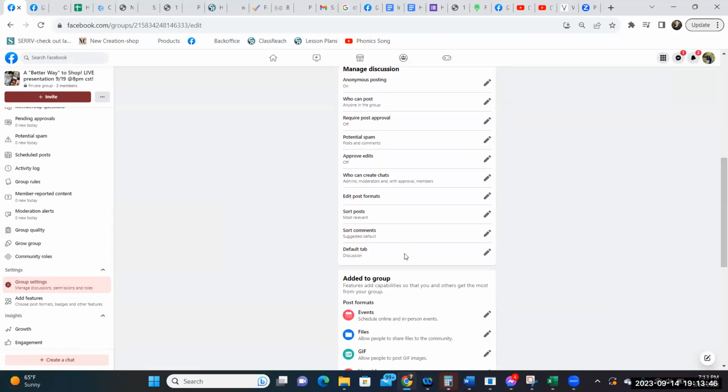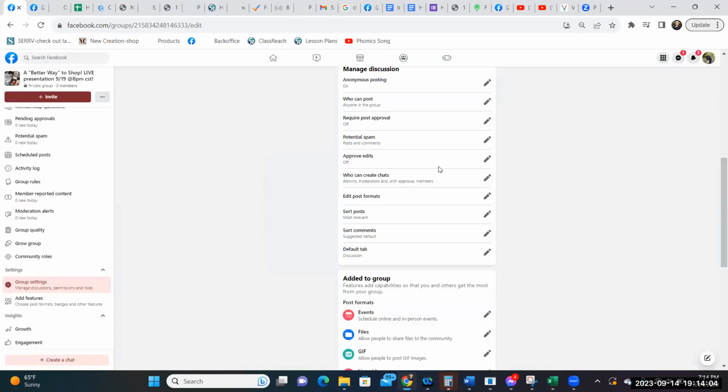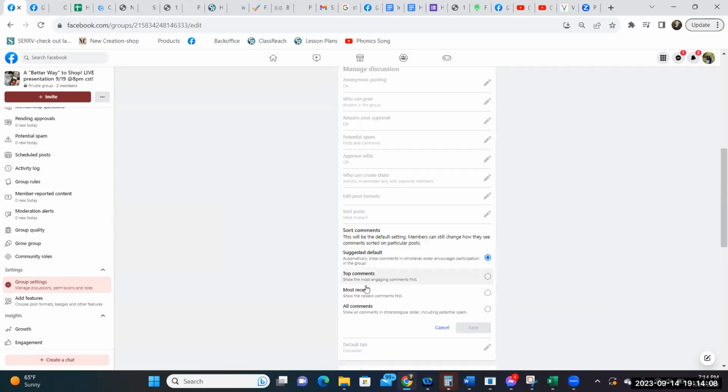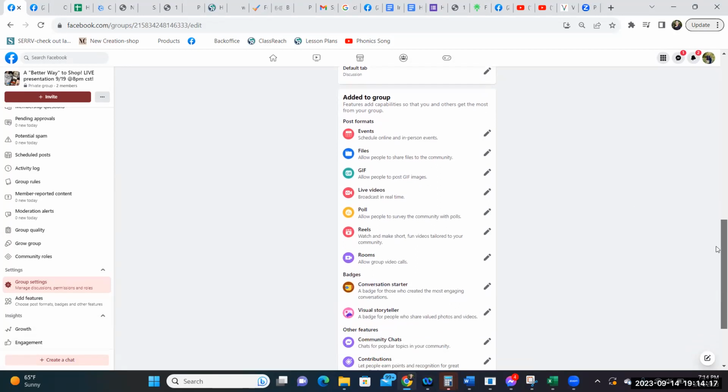Here, I don't necessarily change a whole lot. You can sort posts, you can make it so that new posts pop up, but I actually want the most relevant to pop up, because I want the ones that have a lot more commenting to show up at the top. It means those are likely ones I've asked people to engage with, and that's what I want people to see. Then I'm going to sort comments. I don't want them to filter out comments, so I'm going to set it to all comments. I don't want them to sort things out and say that things are spam.